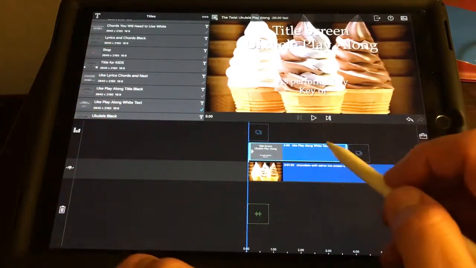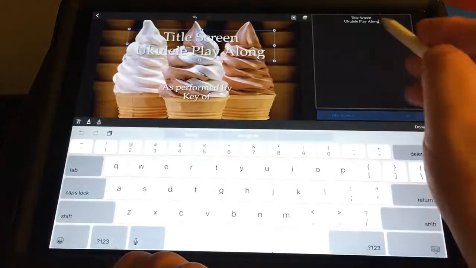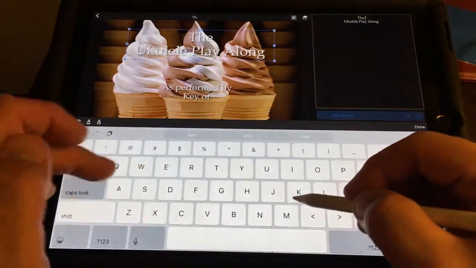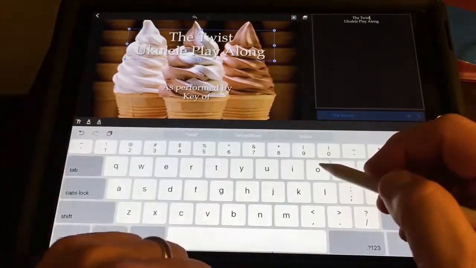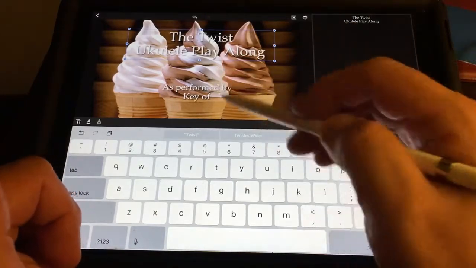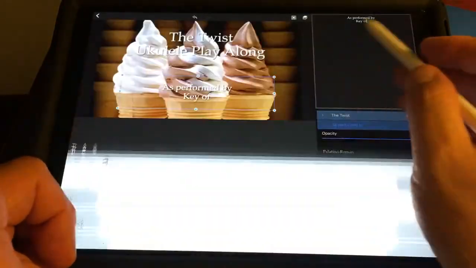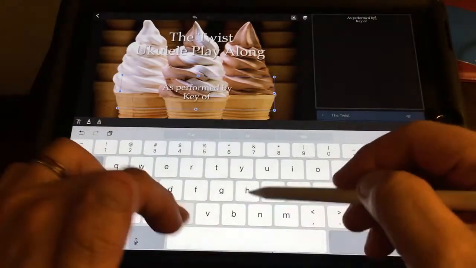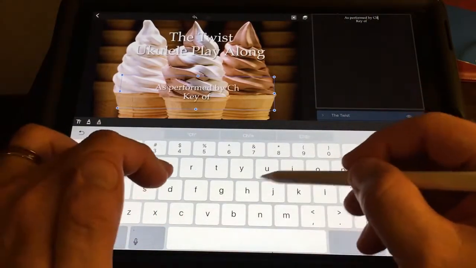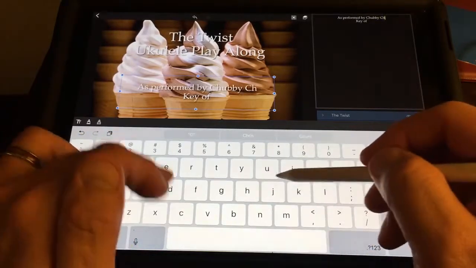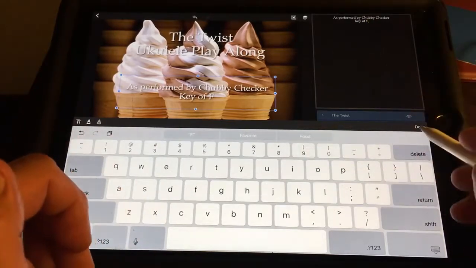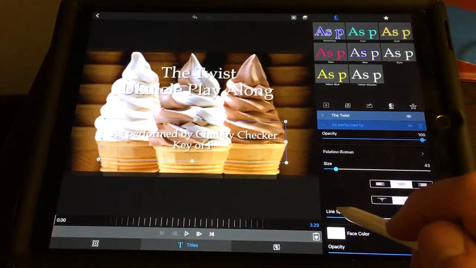But anyhow, I'm going to go in here and I can edit that title screen. How did I do this? Well, I did it once, found out that I liked it, and I created that. So it says The Twist Ukulele Play Along, and then on the bottom here, as performed by Chubby Checker. Got to put the capital C in there. And this one is going to be in the key of F. Now, if you notice, this is a problem because it's hardly visible.